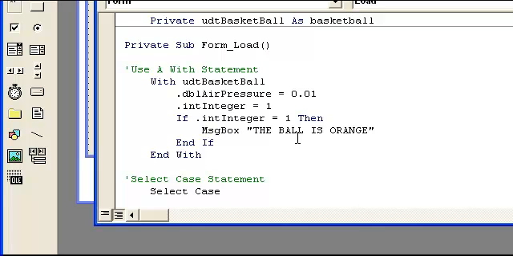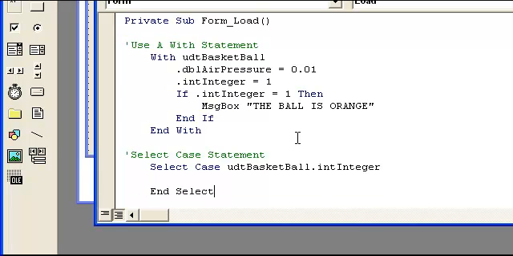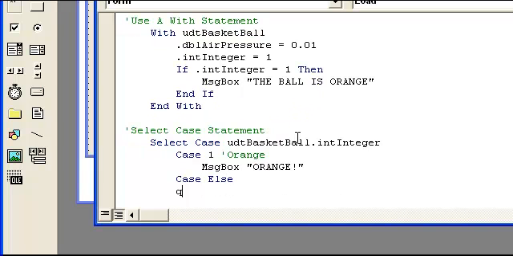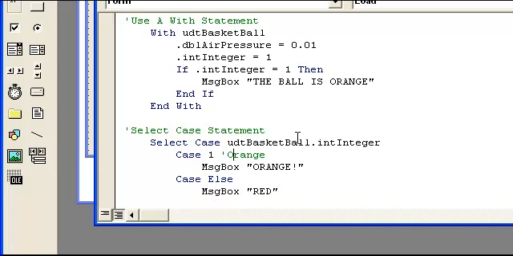So let's go ahead and say basketball.integer. End Select. Now in here I would use tabs again, indents. Case, if it's equal to 1, it's orange. MsgBox "orange", yes. But we could do Case Else, MsgBox "red". Or we could even use commas, say if it's 1 or 2 then it's orange, or we can even say 3, 2, 5, I believe. No, you can't do it that way. 3, 2, 5. There you go. And that will show as coming out as orange.